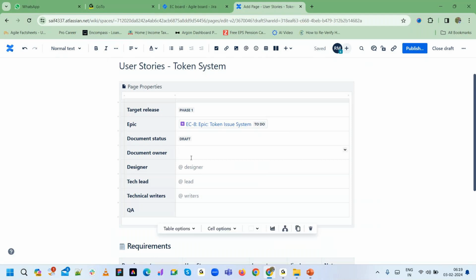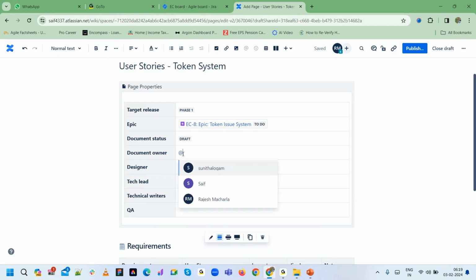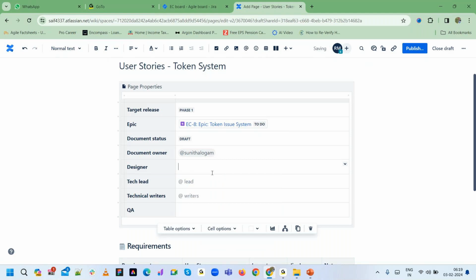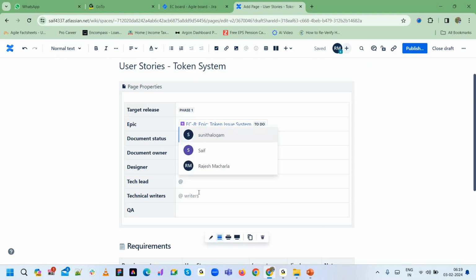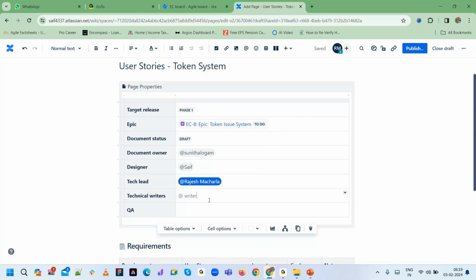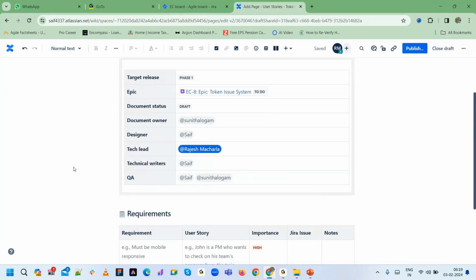So how can I mention it? If I type the @ symbol, it is going to show the list of users mapped to this project. There are 3 users mapped to this project. Sunita is one of the users. And then who is the designer? Designer is Saif, and if I'm selecting tech lead, I'm giving Rajesh. If somebody is writing this, I can give the name here. Or if multiple people are managing this, I can mention multiple people. Both the members are going to test it. So essentially, I can mention the names of all these members. Your team may have 30, 40 members. Who is going to work on this requirement is something I'm going to mention here explicitly.